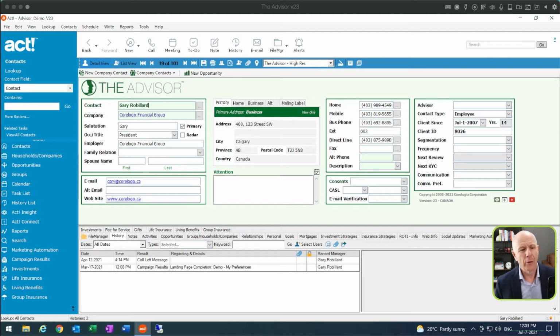All right, so we're in our demo database, and this is the demo database that I use all the time. It's the Advisor.